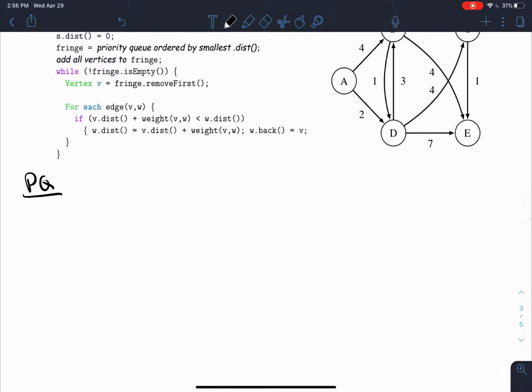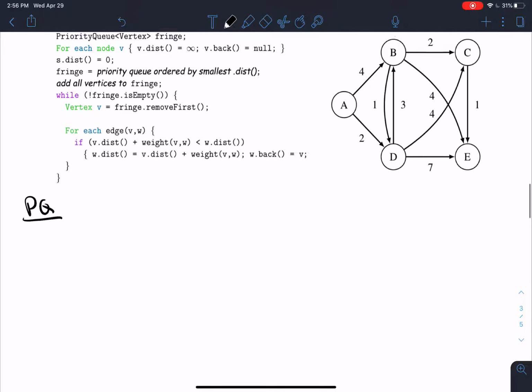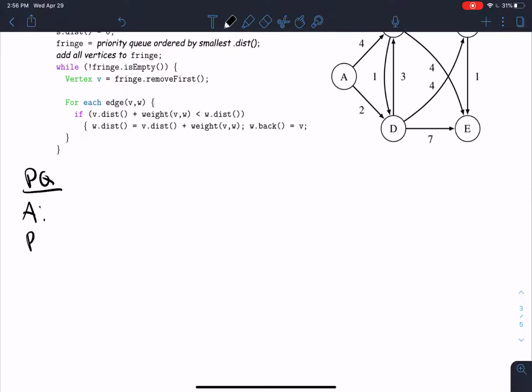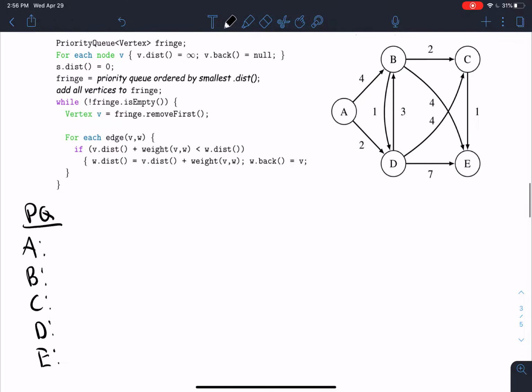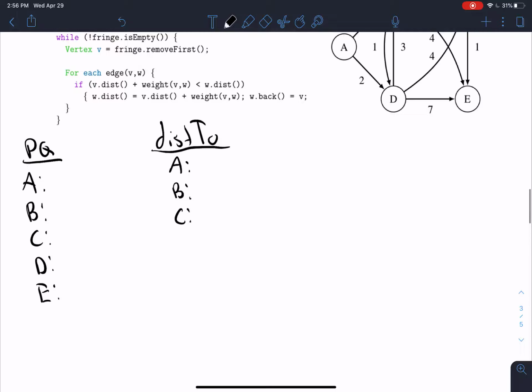Initially, the vertices are A through E. Let me write those. A, B, C. And initially, they're ordered by smallest distance, where distance, we'll call it dist2. This is like an array, so you'll need to somehow encode each of these vertices or nodes as a number. So A at index 0, B at index 1, and so on. The actual order doesn't matter too much as long as it's consistent.